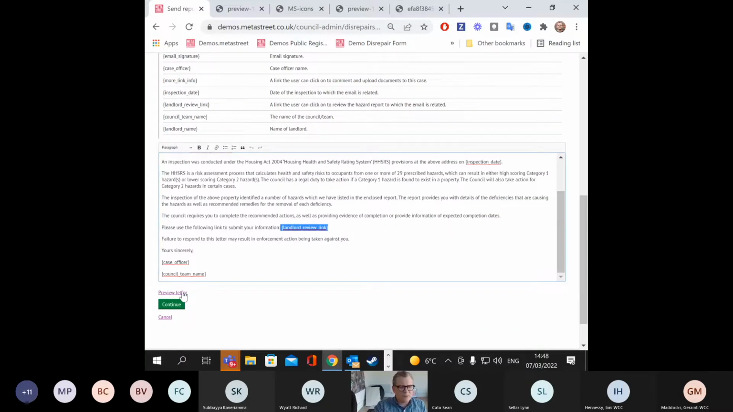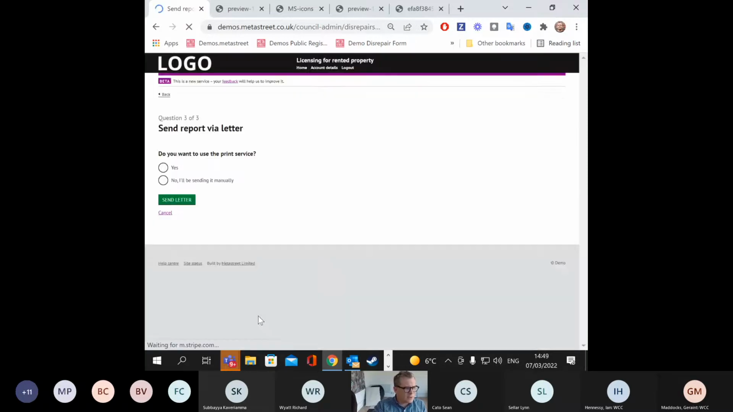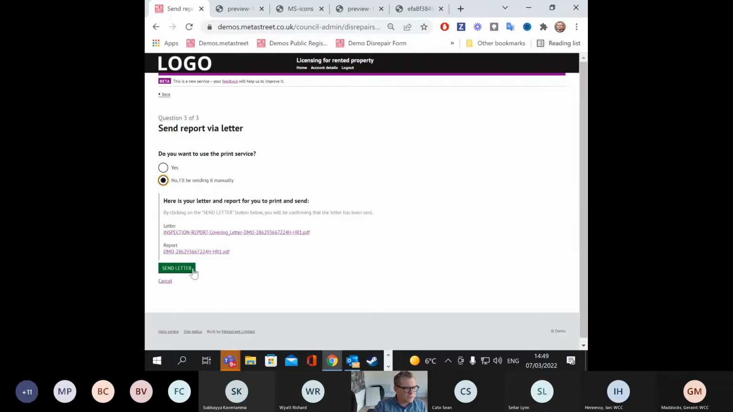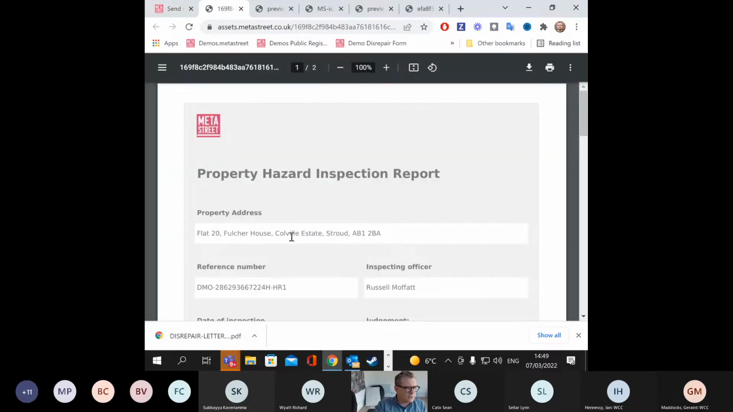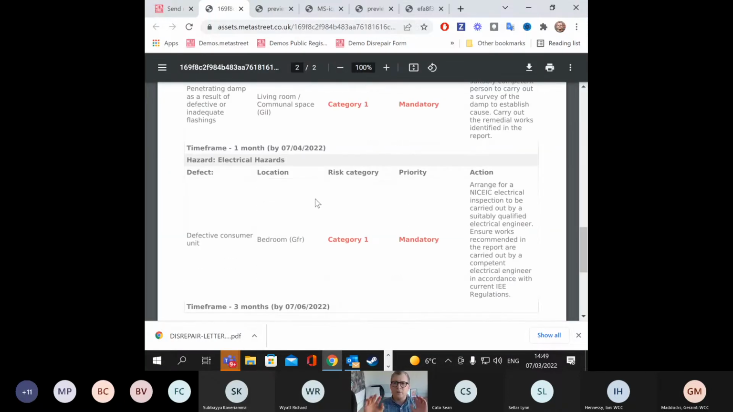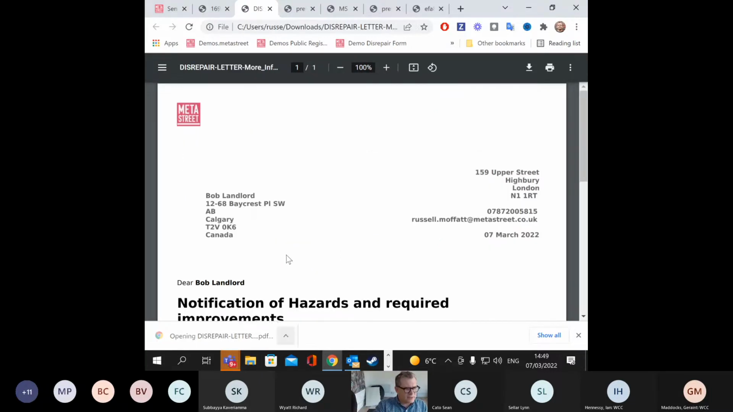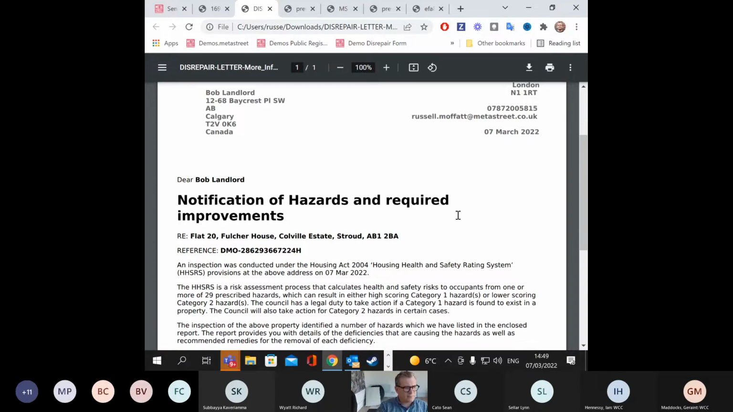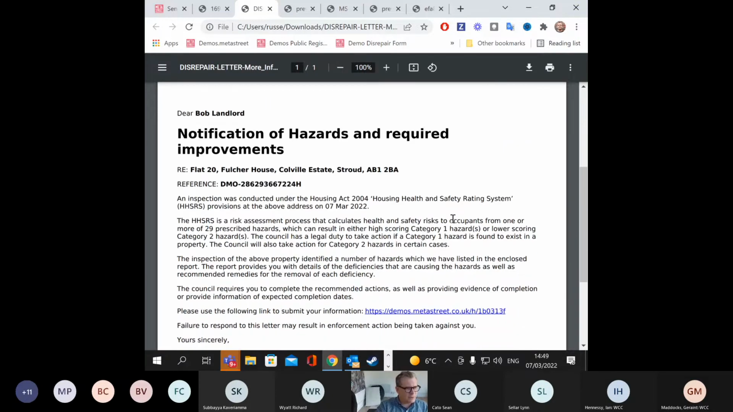So we can preview the letter in the same way as we can with licensing. I'll go into that, and we can just continue. Again, we've got the print service option, and then we can have a look at the covering letter, and we can also have a look at the report. So we're going to send both the letter and the report. In the letter, this is the template. Ignore the way it's templated up. Obviously it currently has Metastreet logos and stuff all over it, but we would make these templates work for you.